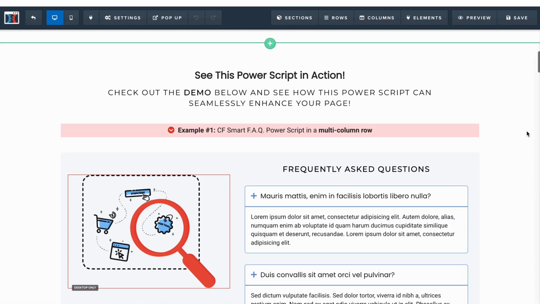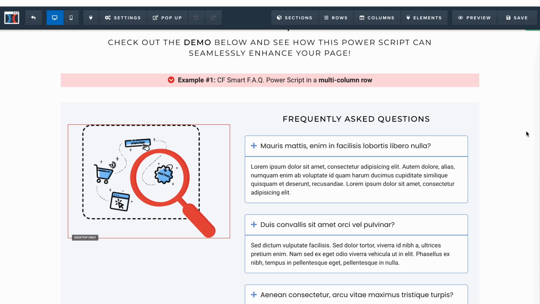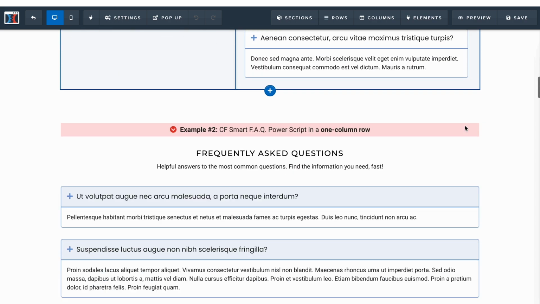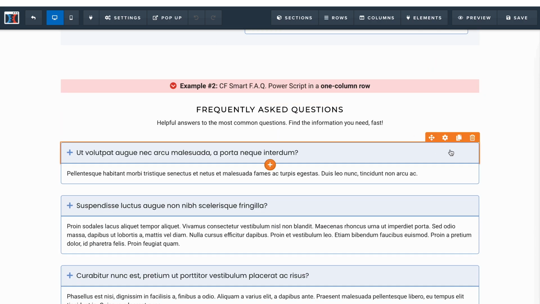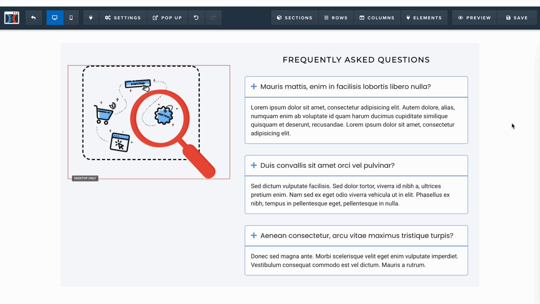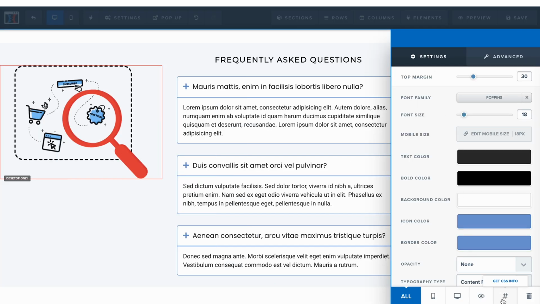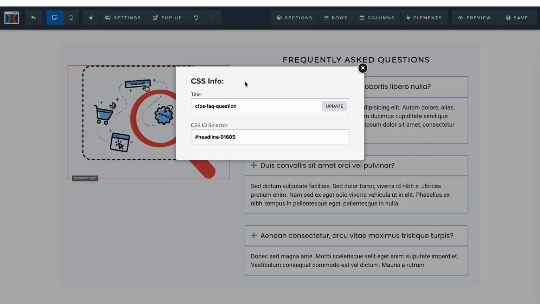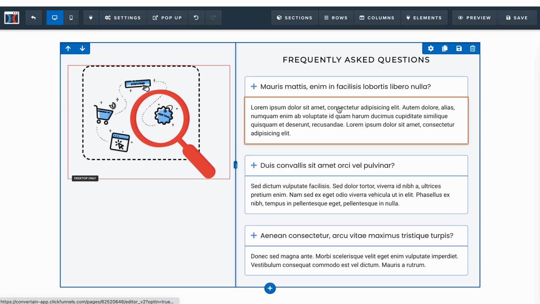We will start by creating regular FAQ that you can add in a multi-column row or in a regular one-column row. To create a simple FAQ like that, you need to use a headline element for the question and a paragraph element for the answer. Once you add the question and the answer, open the settings of the question and go to the CSS info by clicking on this hashtag icon. In the CSS title field, enter CFPS-FAQ-question and click Update to save the changes.